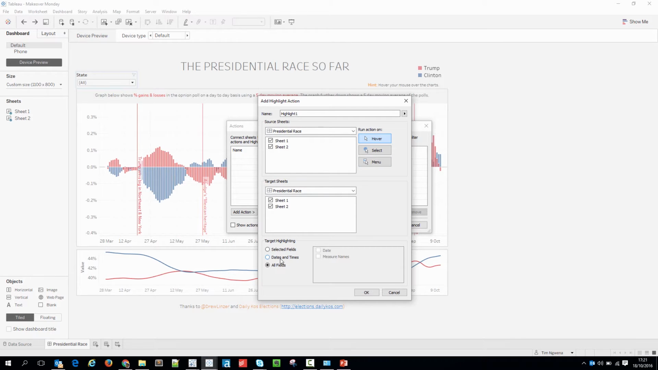And I only want to pass across dates and times. I could just select fields and use dates, but there's an option there already pre-selected for you, so I'll just use that. It's also good practice to name your action. So I'm going to call this the date action. I'm going to click OK.